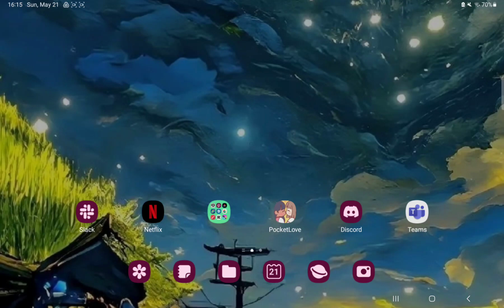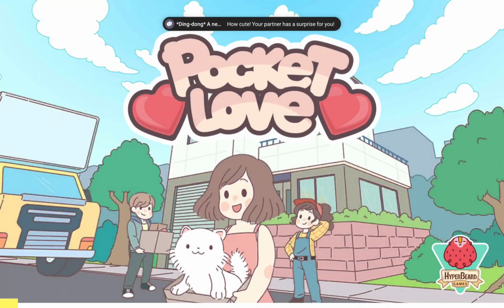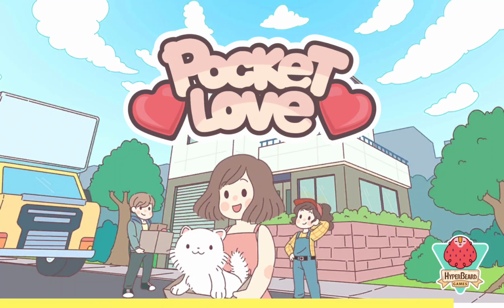First of all, open the application on your device. This will take 5 minutes when the application is uploading. But the graphic design is so cute.